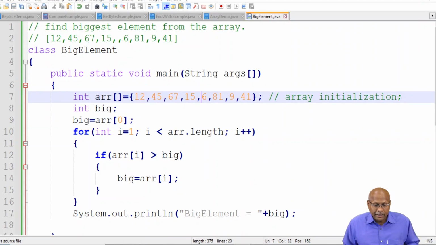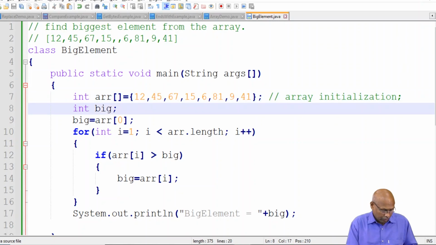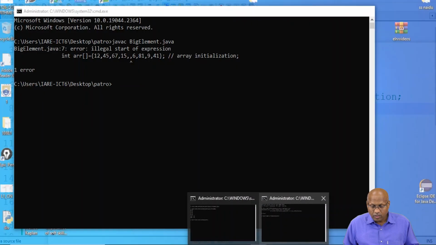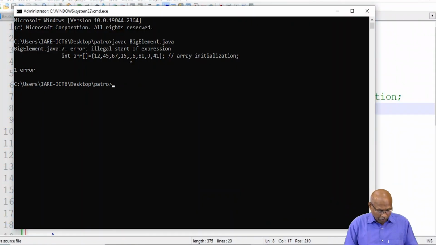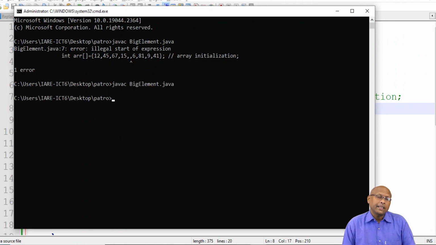Actually, in this array, how many elements are there? 1, 2, 3, 4, 5, 6, 7, 8. So out of 8, you would find the biggest element. Now compile it. javac BigElement.java. Yeah, now there is no mistake in the program.